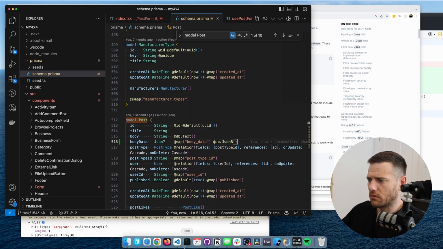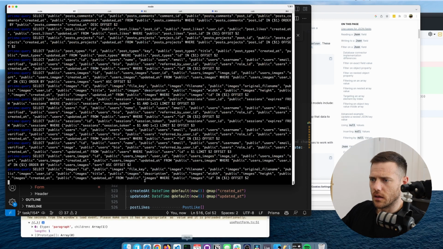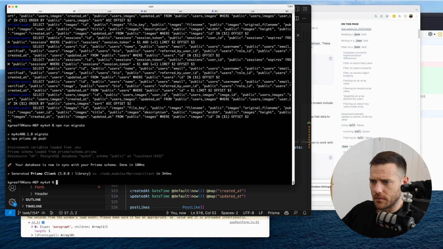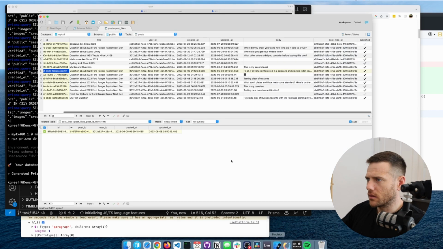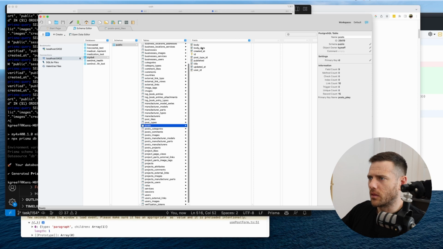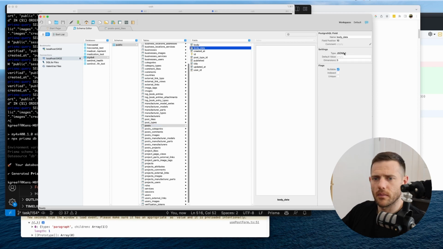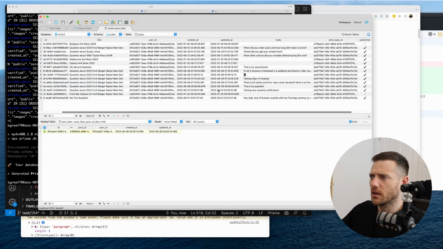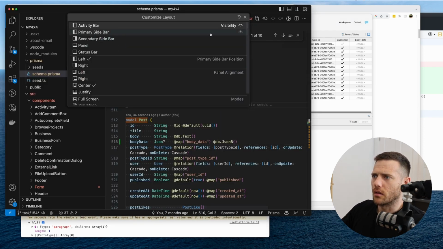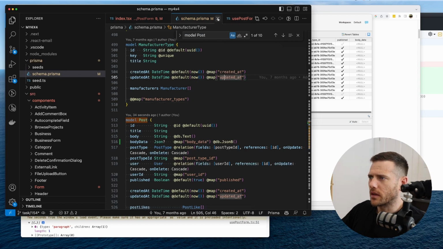All right, so let's run that here. So we're going to go npm run migrate. Cool, let's see what that looks like. So now if we have our posts, where are you? Body data, JSONB. All right, so we got a JSONB field. Now if we look here, we got a body data field. All right, great. Sweet. So that's migrated.